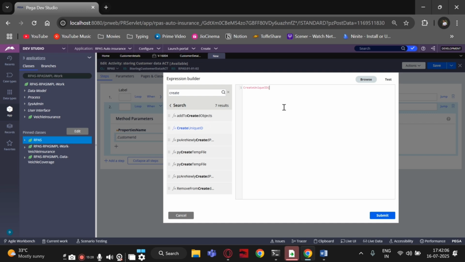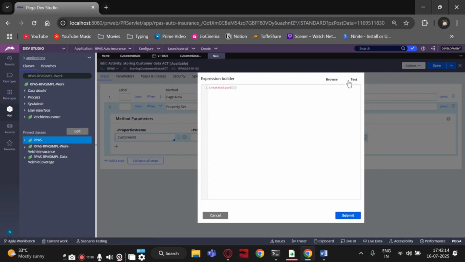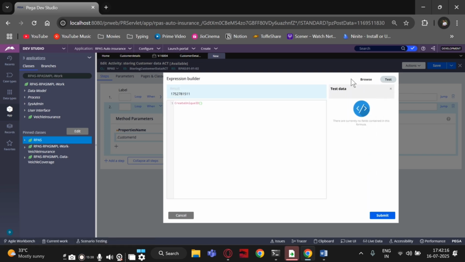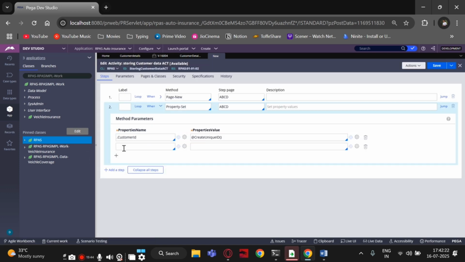We'll test it. It will take milliseconds from the laptop and generate the ID. Again we can test it, and it will generate different IDs. See, this is how it will work. I'll submit it. I'll call the function here. I have submitted.